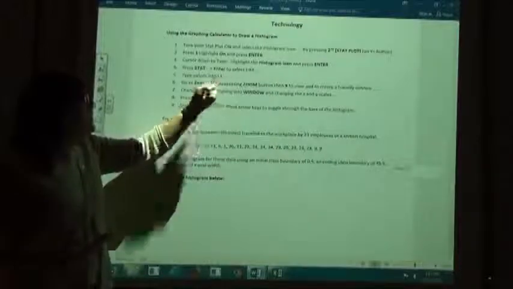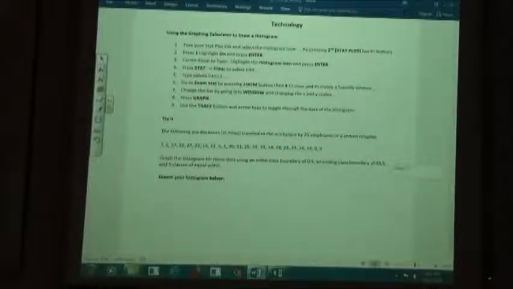We type our values into list 1. Let me know when you got your values into list 1. You don't need to sort them.